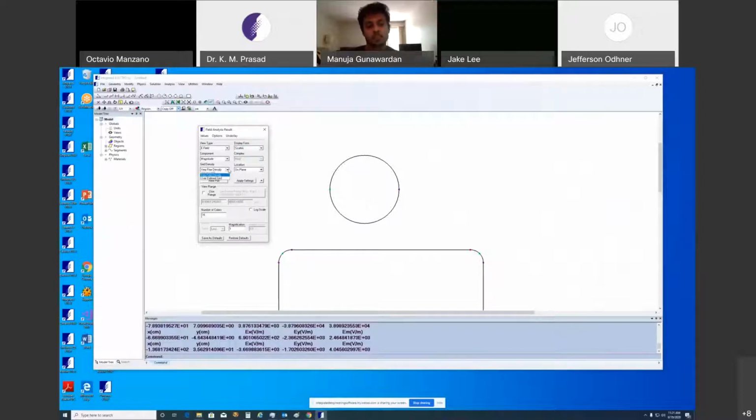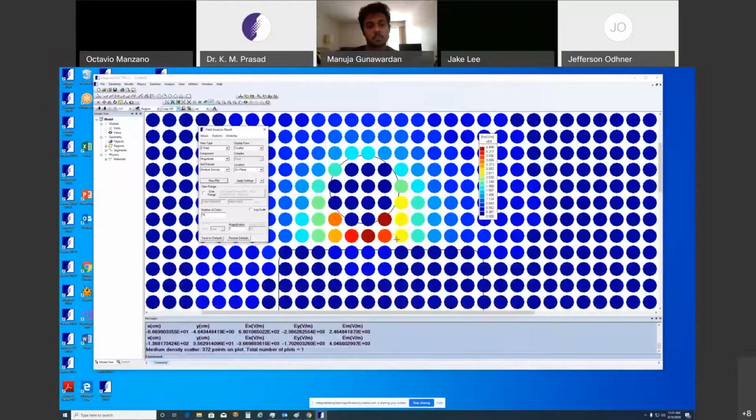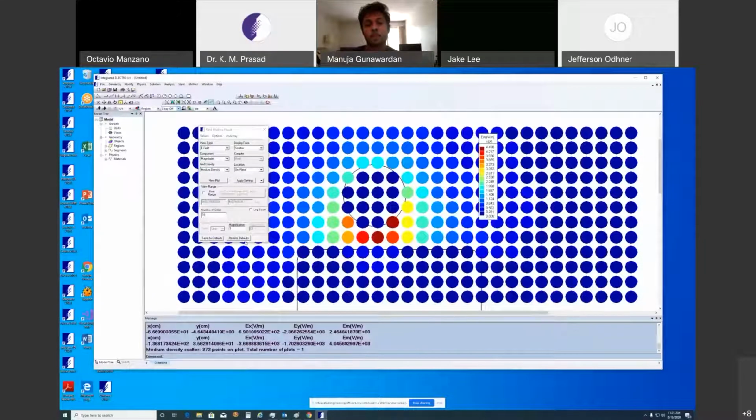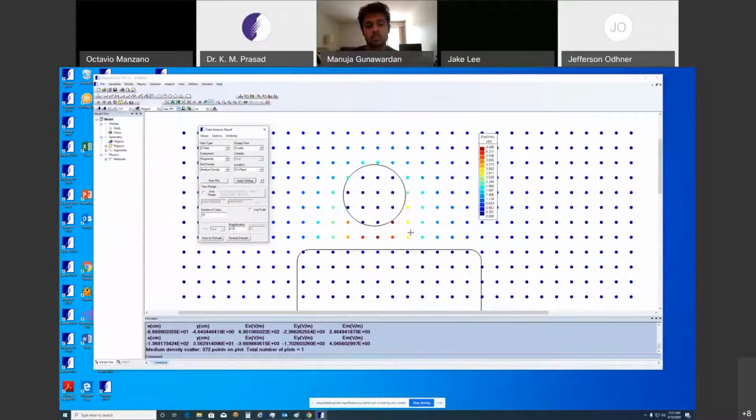Sometimes it will be useful. Let's say medium plot. See, each ball is a sampling point. Let me simply reduce the magnitude of the balls. Now the dots indicate the range of electric field that you can find here. So that is the scatter plot. The most important thing for any engineer is the graphs.